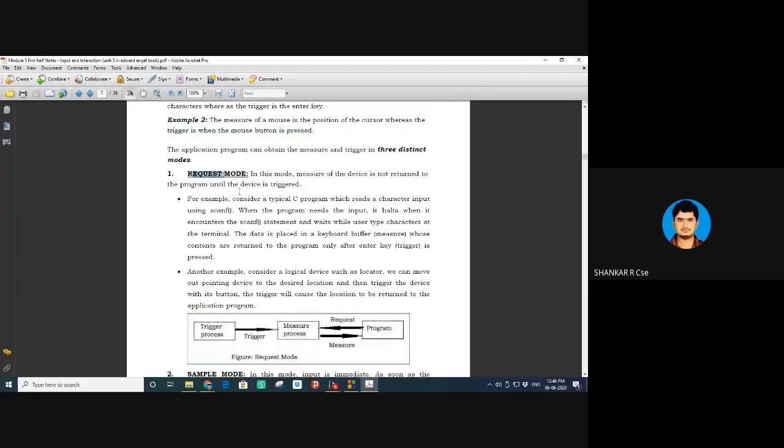The first mode is request mode. You should see from the reverse. There will be a program, and let us say I want to press a key called D. Now that D comes here in the trigger process. But before pressing D, I will go to the physical button called D. That is the measure process. Now you should first request that physical button called D, and this physical button will now trigger a logical input called the ASCII code of D. That is called the trigger process. This is how you request it.